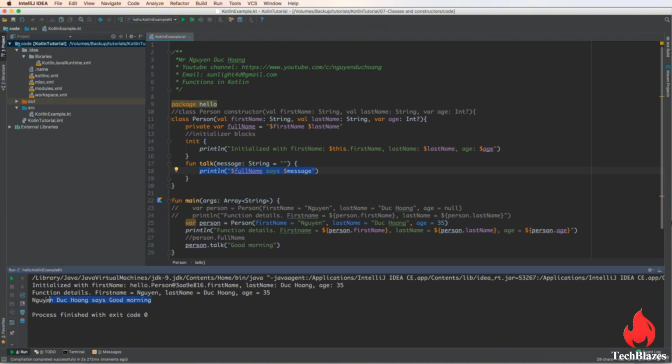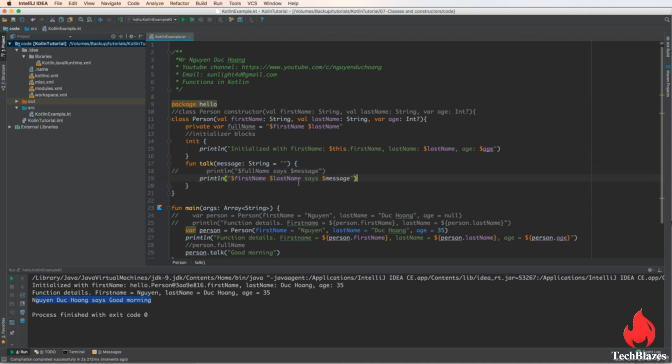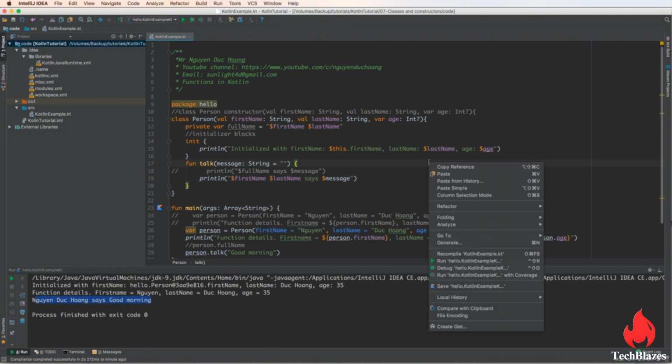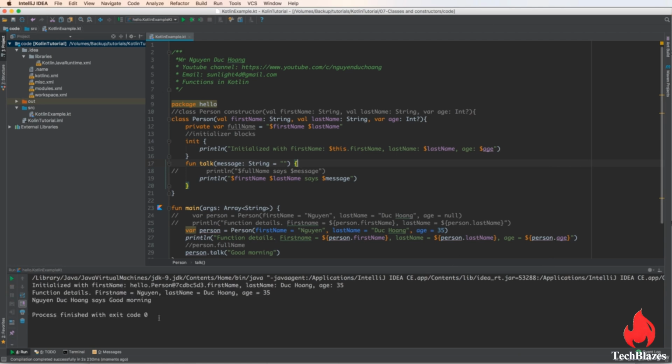Remember that a function is public by default, and you can also print out the public property. Public property can be accessed inside a class and outside the class. And you can see that after running, we get good morning. It's the same as the previous.